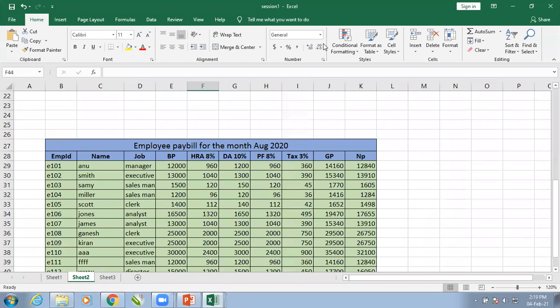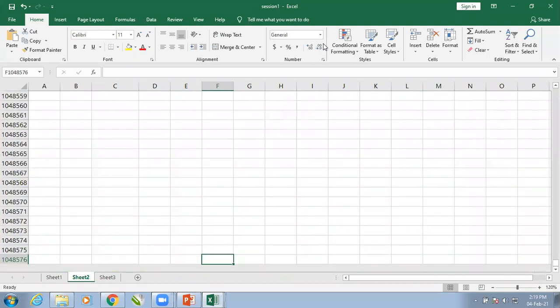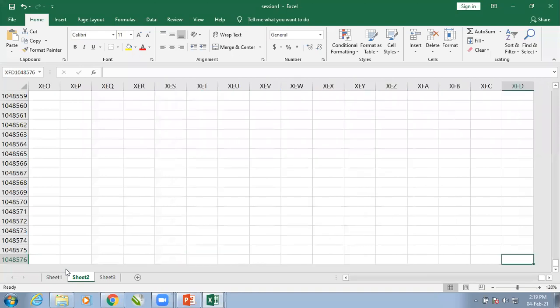As I told you, if you press Control plus Down arrow, it will go to the last end of the sheet, indicating that 10,48,576 rows are there. In the same way, if you press Control and Right arrow, it will go to the last column of the sheet, XFD. From A, it goes till XFD. To come back, use Control plus Left arrow and Control plus Up arrow.